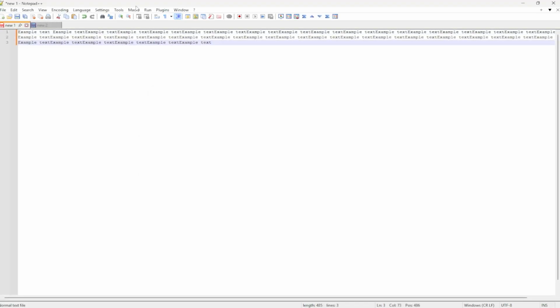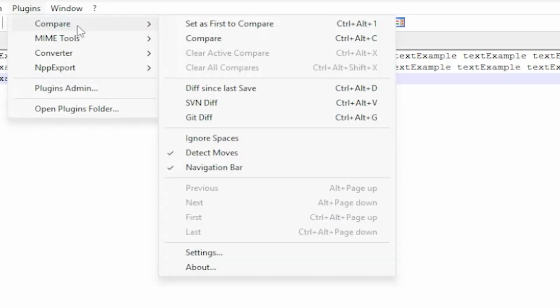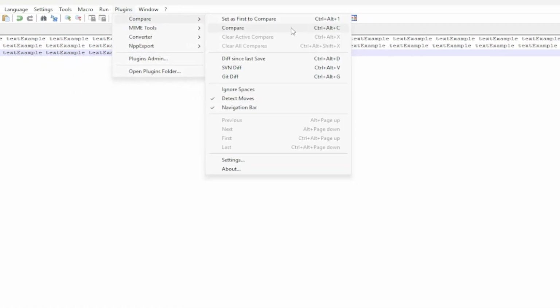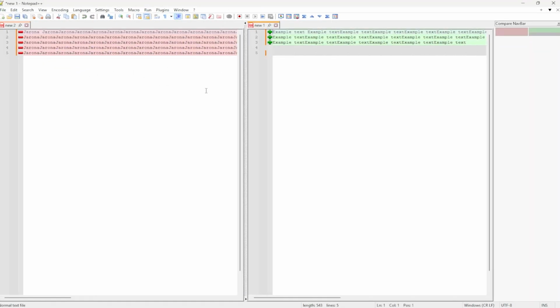Now that you've done that, head to the Plugins tab again, and you'll see a new option called Compare. When you have your two texts ready, press this option, and Notepad++ will compare your two files.